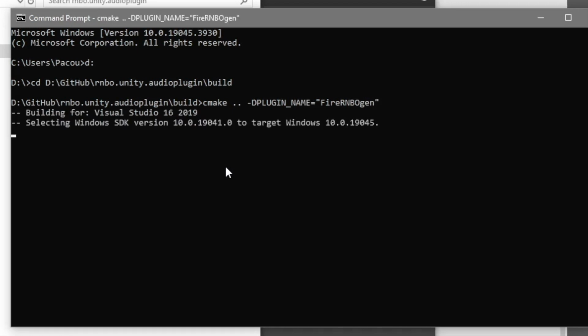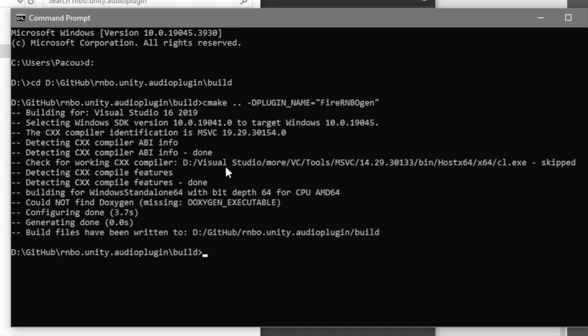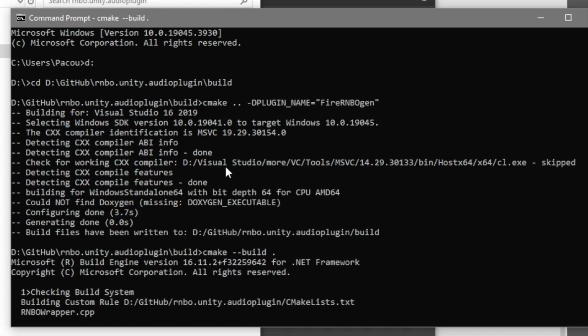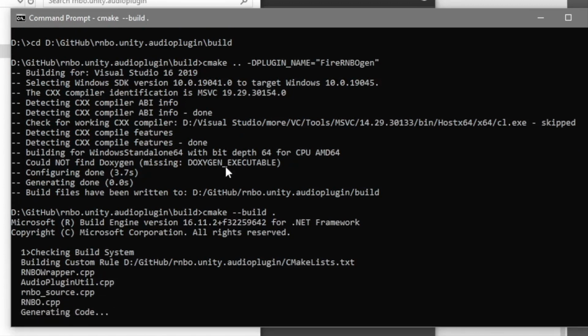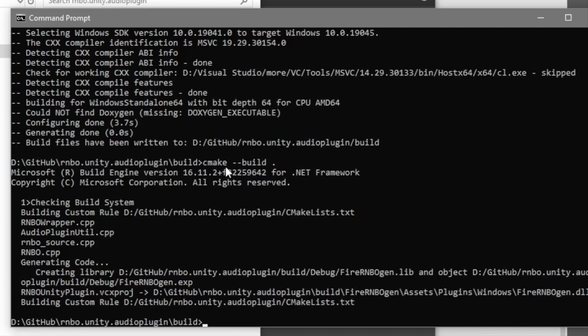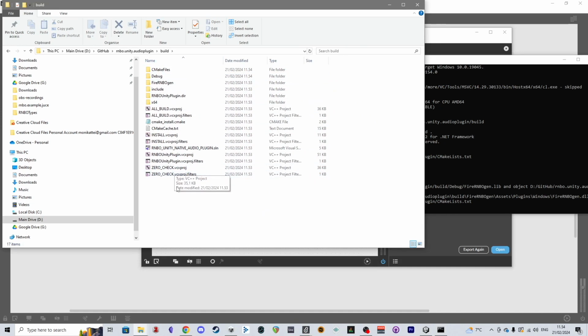And this will create the initial files in the build folder that is going to prepare for the actual build process, which we'll do now. So write cmake --build . and hit enter. And this will build the audio plugin from the Rainbow Patcher for Unity. So if we now go inside the build folder, we can see a lot of files which we'll use inside of Unity.